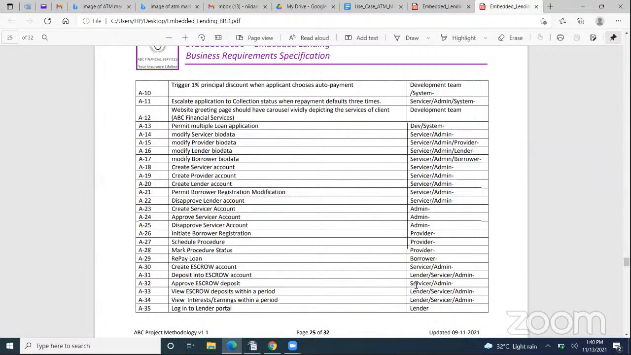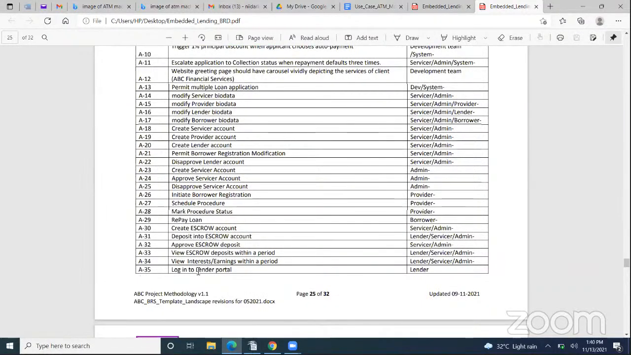Then the lender, servicer, or the administrator will take care of depositing into the escrow account. The servicer or the admin will take care of approving the escrow deposit. And the lender, servicer, the admin will take care of viewing the escrow deposit within a period. This is a view or report function. And the lender, servicer, or admin will be able to view interest earnings within a period. The lender will take care of logging into the lender portal.